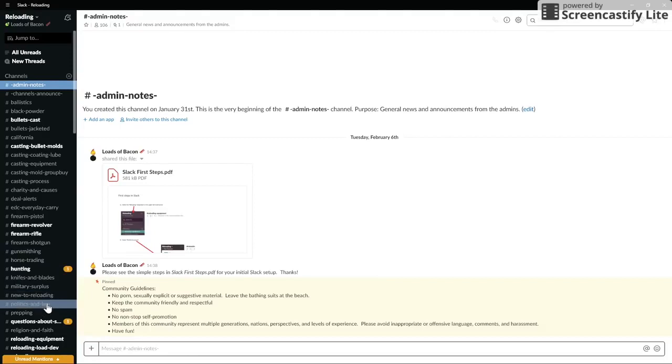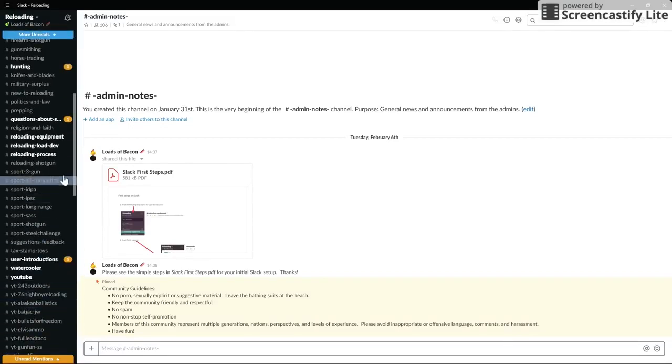If you want to discuss politics and law, this is the place for you. Prepping, any questions or discussions about Slack and how to use it. If you want to talk about religion and faith, this is the place. Any reloading equipment discussions, load development, reloading process, reloading shotgun. If you want to talk about 3-gun or just shooting competition in general, IDPA, IPSC, long range, cowboy action, trap, skeet, sporting clays, steel challenge.